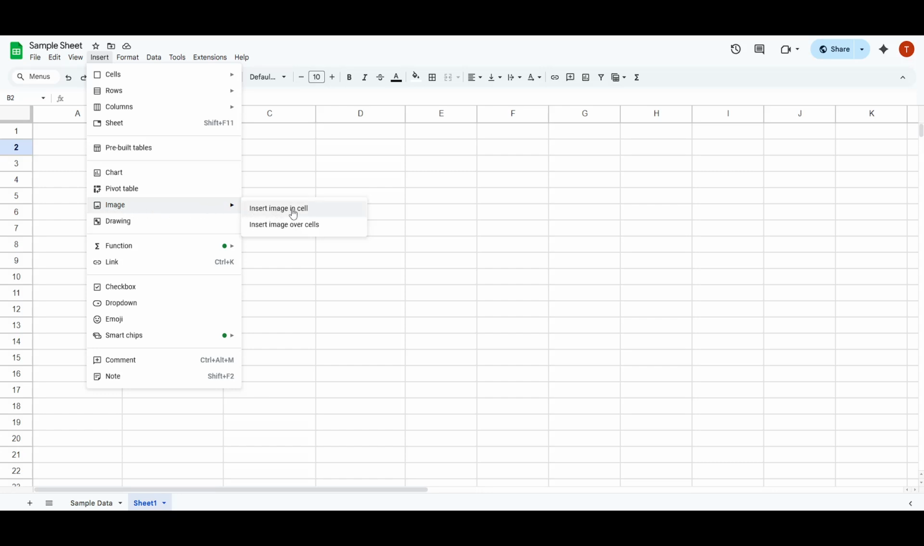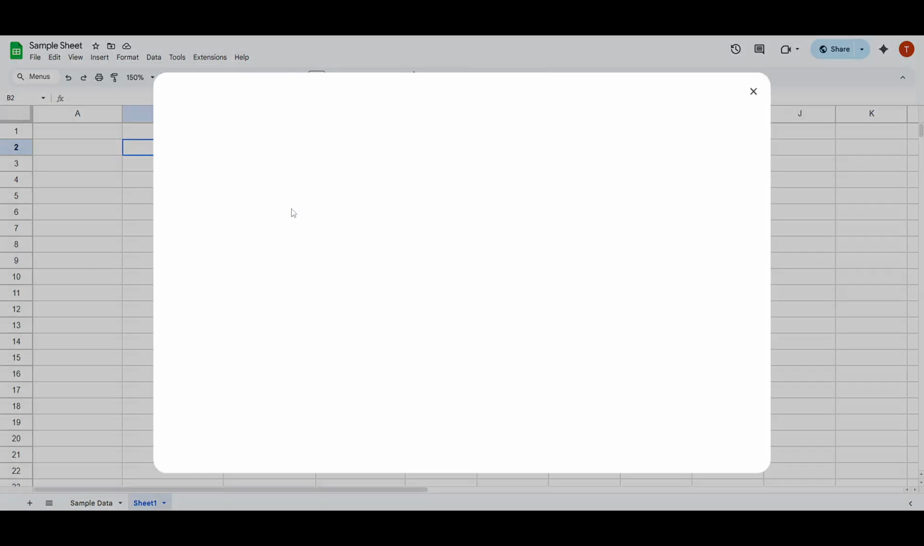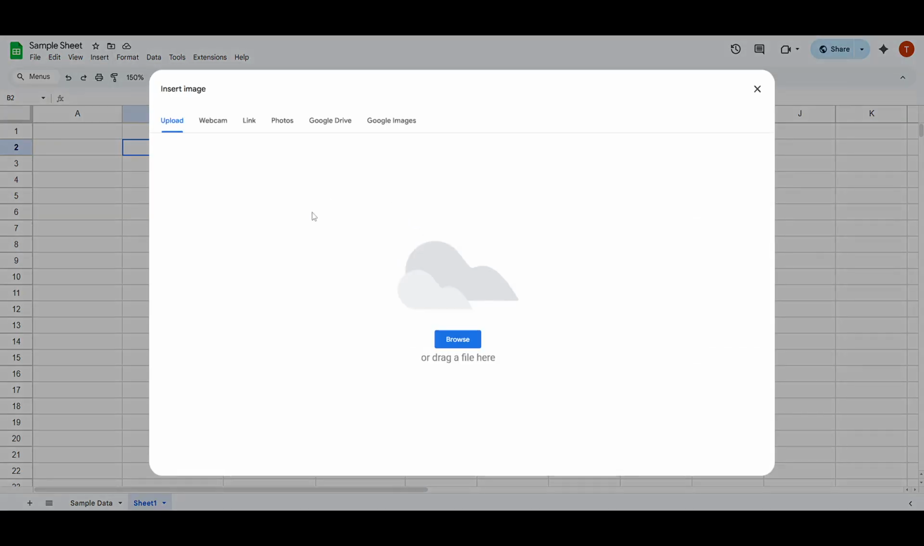As you hover over the Image option, you'll see a secondary menu pop up. Here, select the option labeled Image in Cell. This is an important step because it ensures that the image is inserted directly into the cell itself, rather than floating over the sheet.